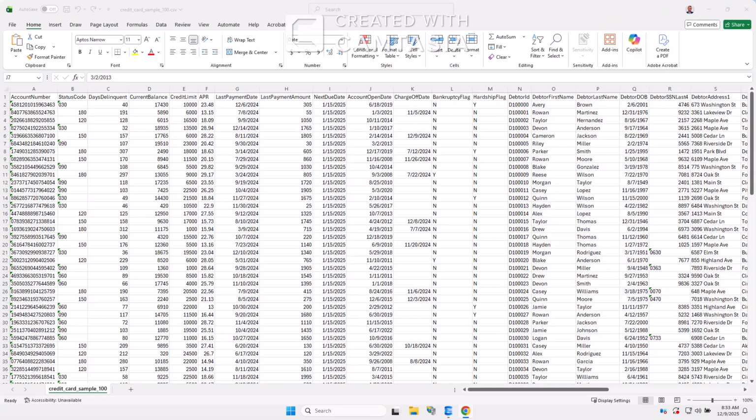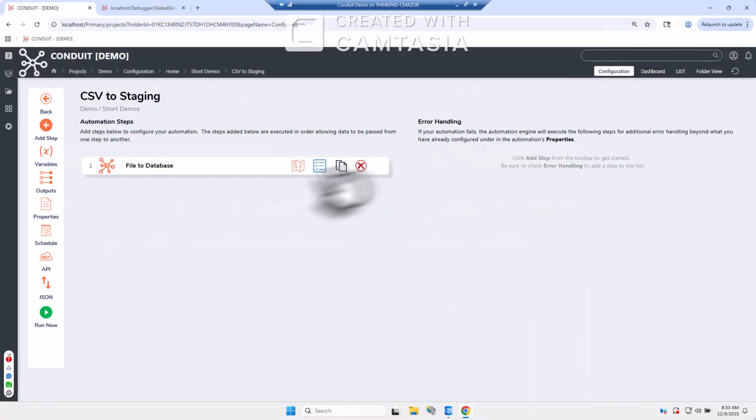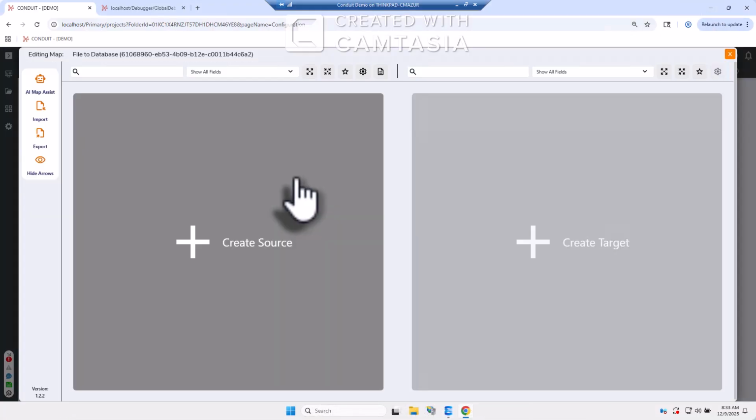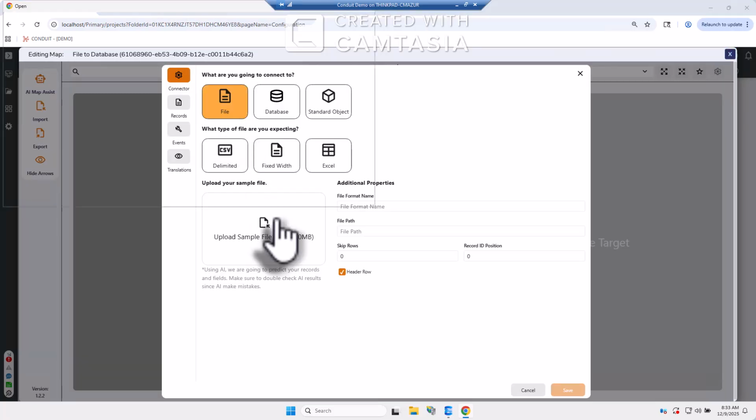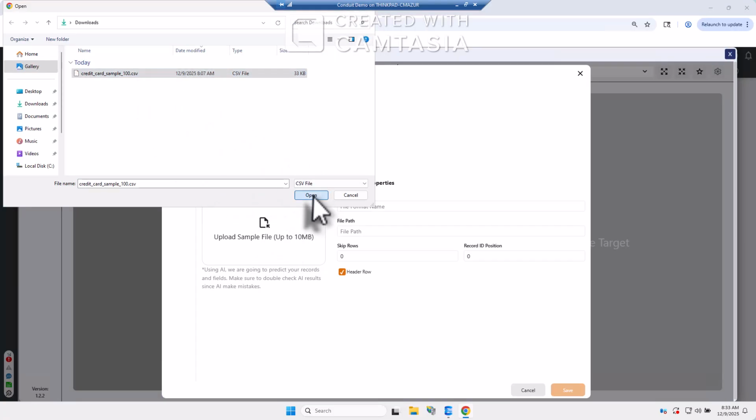In this video, I'm going to show you how we can use Conduit's AI-powered map designer to load this data file into a SQL database. In Conduit, let's create a map. First, we'll create the source and leverage our sample file to learn more about it.